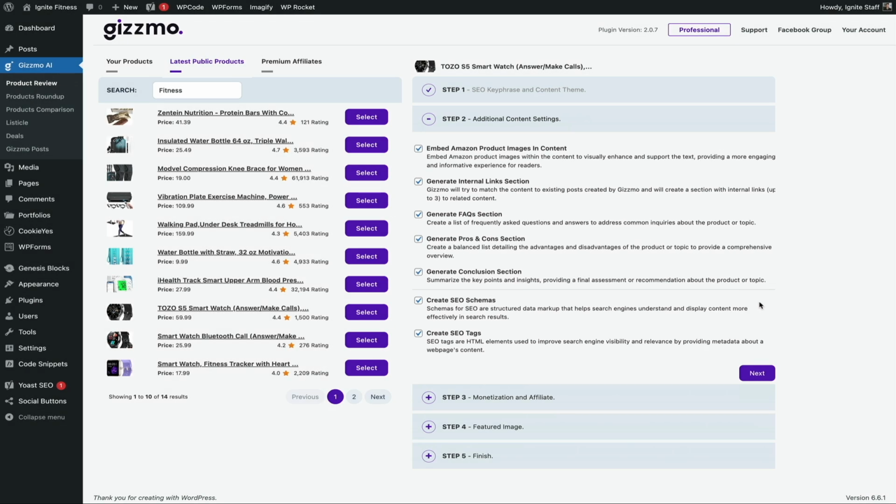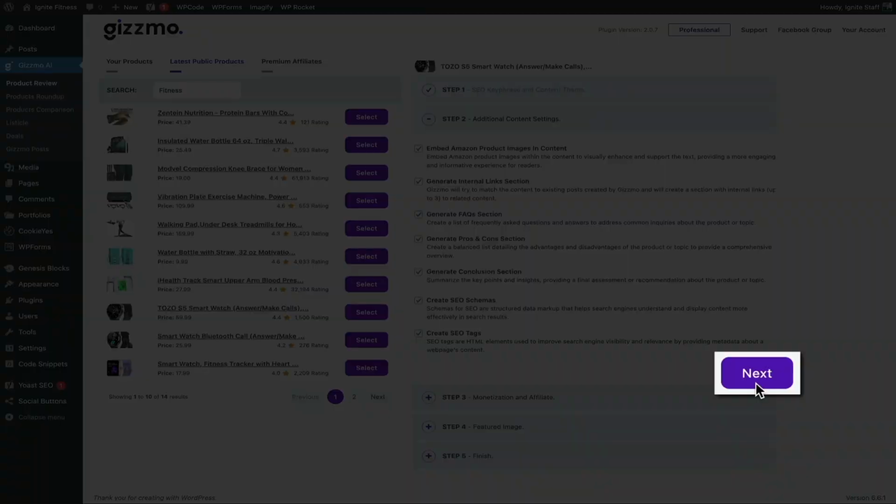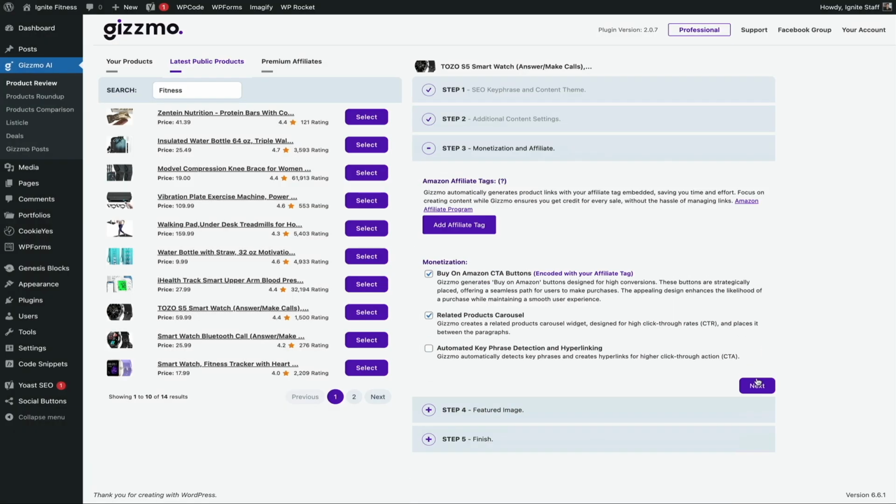Okay, once you've selected your content types, click the next button to move on to step number 3, which is monetization and affiliate. And this is where you'll essentially structure the affiliate marketing monetization for the post. Now, you can always manually add affiliate links to your content whenever it's been uploaded to your WordPress blog. However, the cool thing about Gizzmo, and one of its most powerful features in my opinion, is its ability to inject your Amazon Associates tag and links within the content.